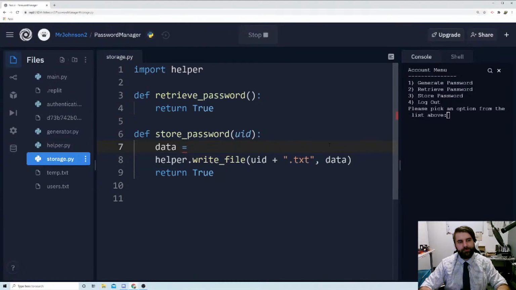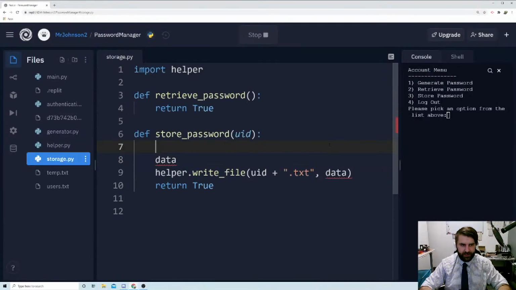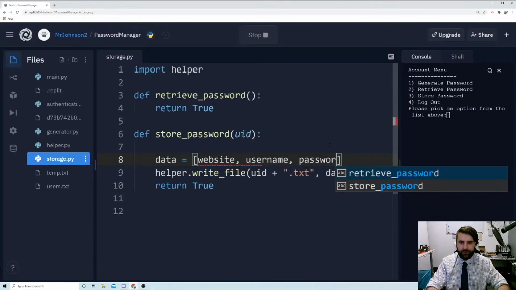Now what we need to do is we need to get our input, right? So our data is going to equal an array, just like I had, but it's going to have the website. It's going to have, let's call it website. It's going to have the username, and it's going to have the password. And obviously, it's really important that they're in that format, because when we read them back out later, we need to know what one's in what position so that we know what to do with them.